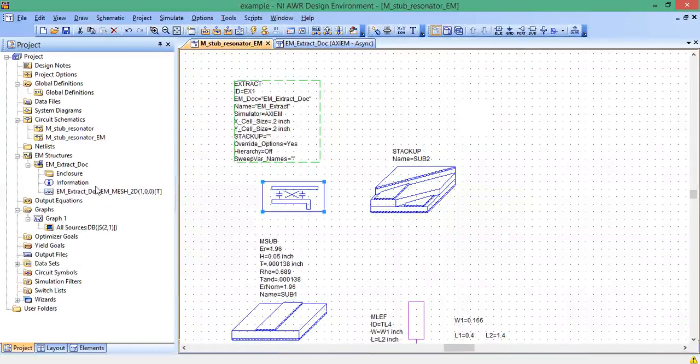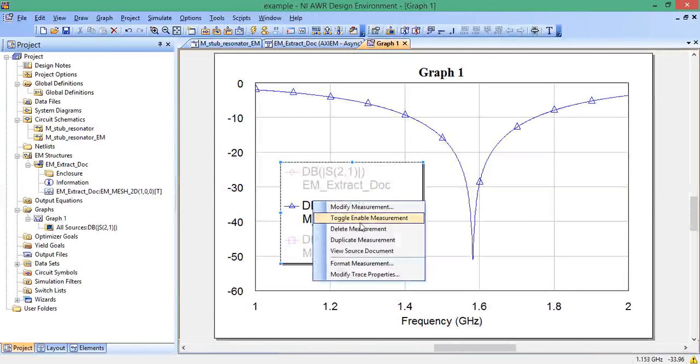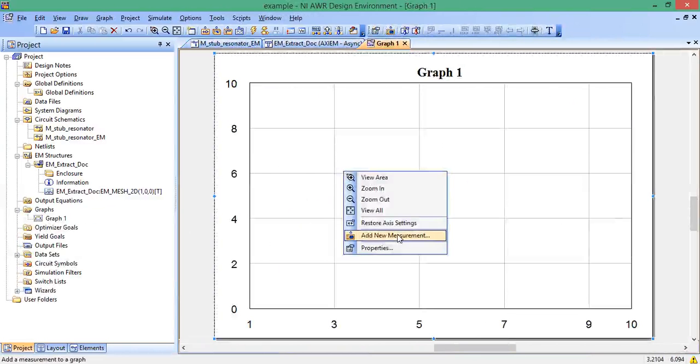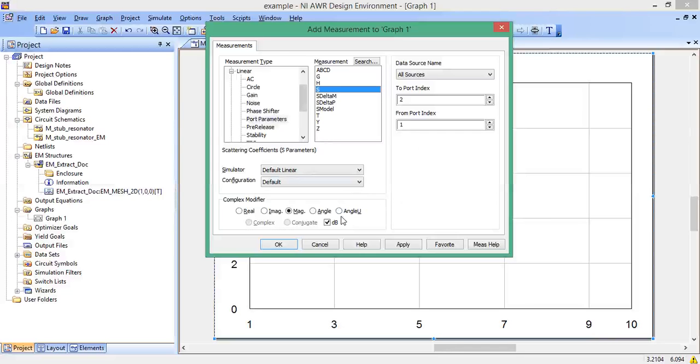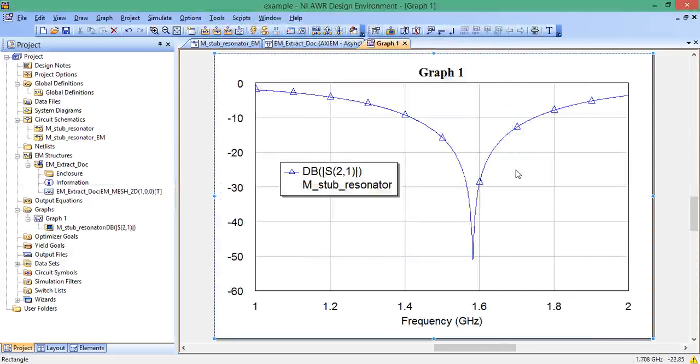Before I simulate, I'm going to go back here to the graph and delete the measurement, and let's add new measurements and see what's going on. So we want to do S21. I want to do M stub resonator, S21 magnitude in dB, and hit apply. This is what we've already simulated. This is the closed form microstrip models.